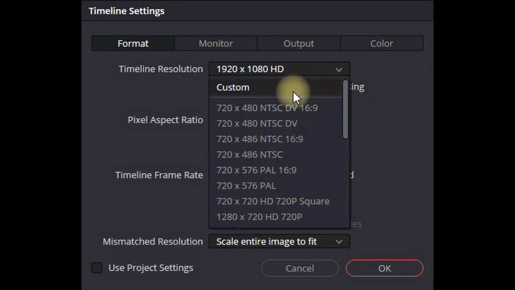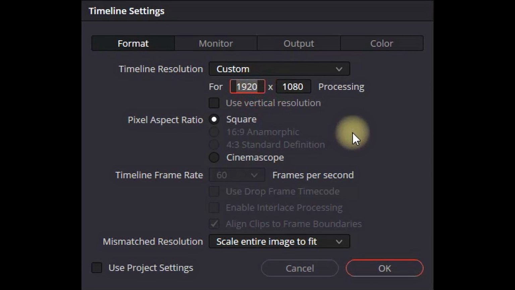And also at the top of the timeline resolution there is a custom option, and you can customize your own resolution and create an aspect ratio of your liking.